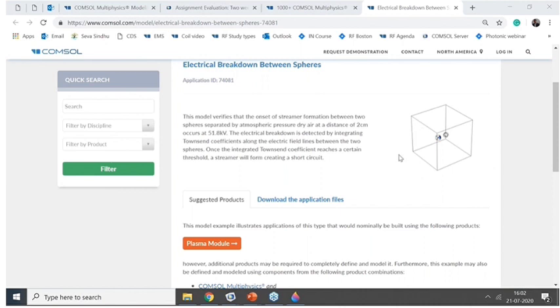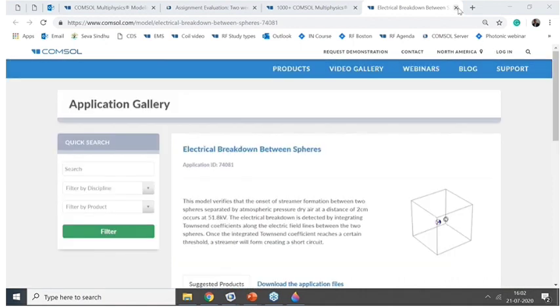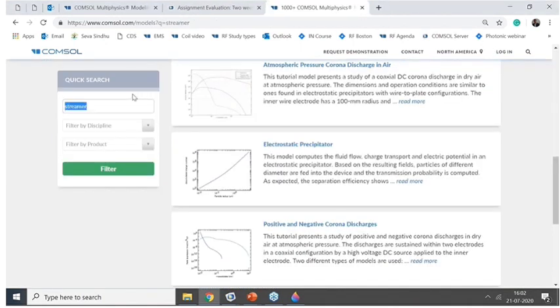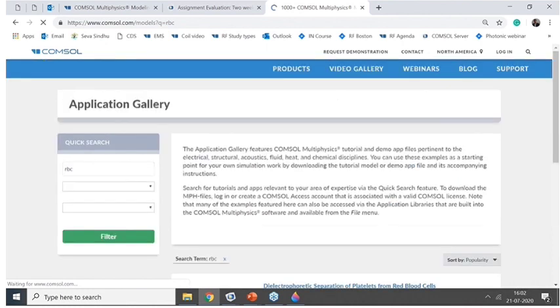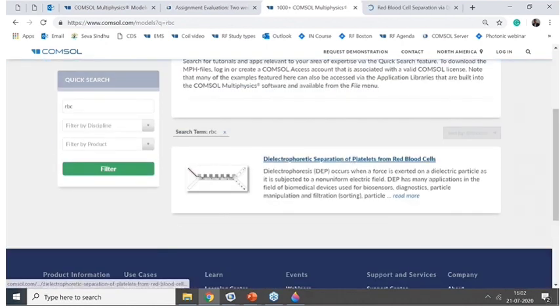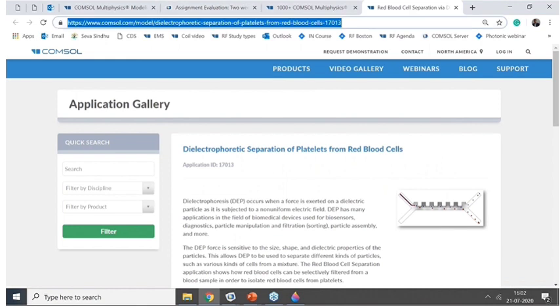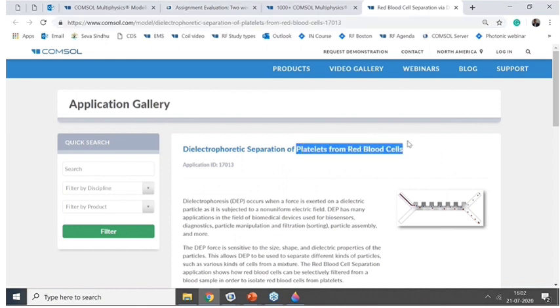You can go through these models. There's one more question as to can we change the particle size distribution modeling in COMSOL? Yes, you can do that. One of the examples is the particles which are modeled, the RBC and white blood cells which are modeled as particles. So this is an example of dielectric separation. In this case, the platelets and RBC are modeled as particles with different dimensions.